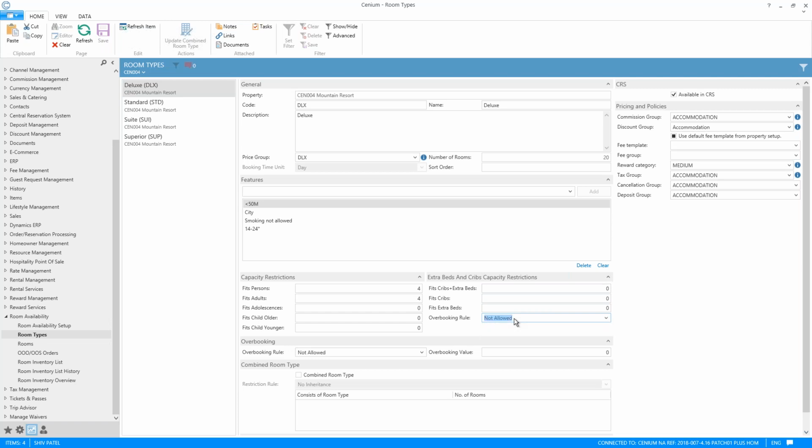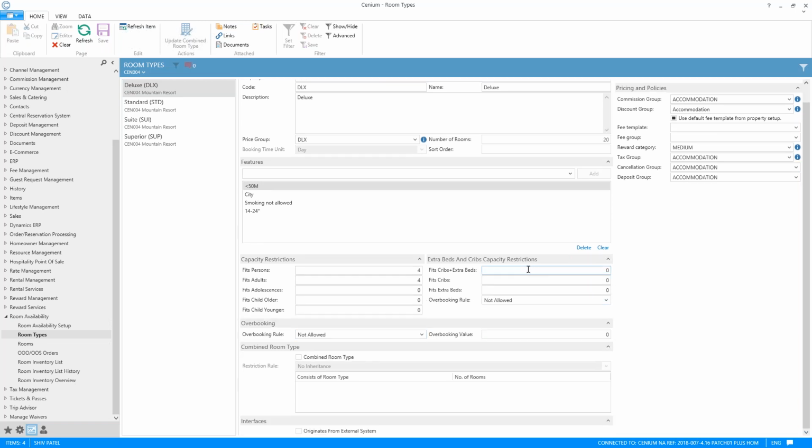Overbooking is also not allowed. This is where you can allow overbooking with a confirmation required, not allowed, or you can choose none at all. So this is an overbooking rule, and that is for the extra beds and the cribs. The overbooking rule for the actual room itself is here. And if you choose to overbook, then you put the value of how many rooms you'd like to overbook by here. Since it's not allowed, this is defaulted to 0.